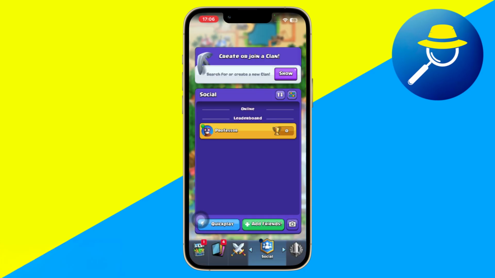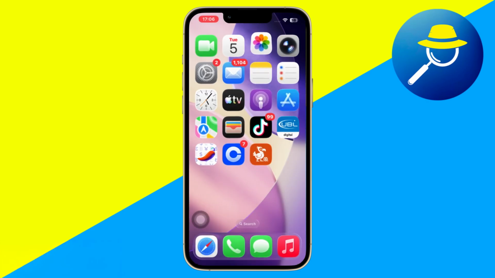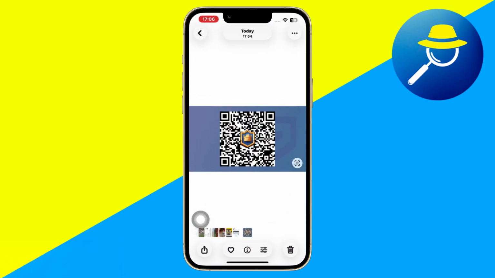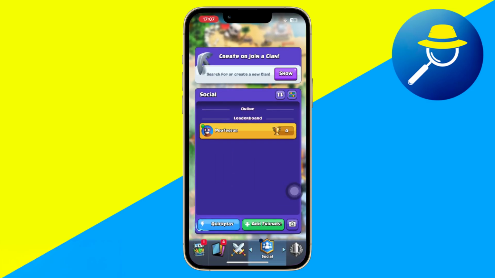There is also another method you can use if your friend has sent you a screenshot of their QR code. In that case, open the image in your phone's Gallery or Photos app. Then, long press on the QR code image, and you should see an option like Open in Clash Royale. Tap on this option, and it will automatically process the QR code and add your friend. This provides a convenient alternative if you're not scanning the code directly through the camera.